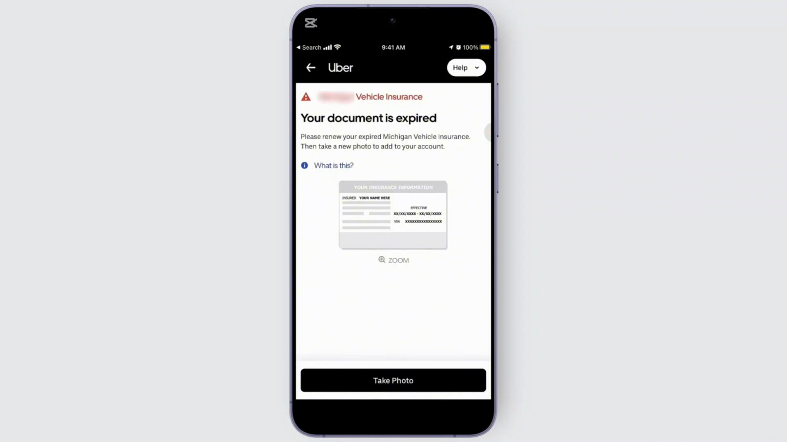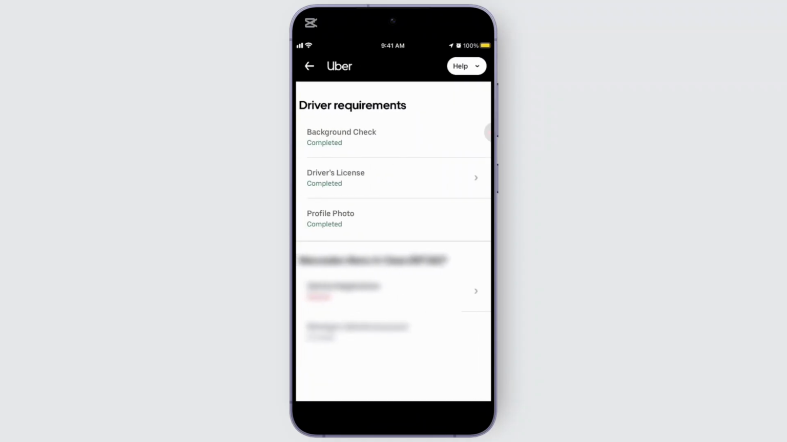After that, take a photo, update your vehicle insurance using the application. Tap on this take photo and it will give you options that allows you to update it. Just go ahead and follow the screen instructions, and once that is done, it will be completed and your vehicle insurance will be updated in the app. So that is how you update your vehicle insurance in Uber app.